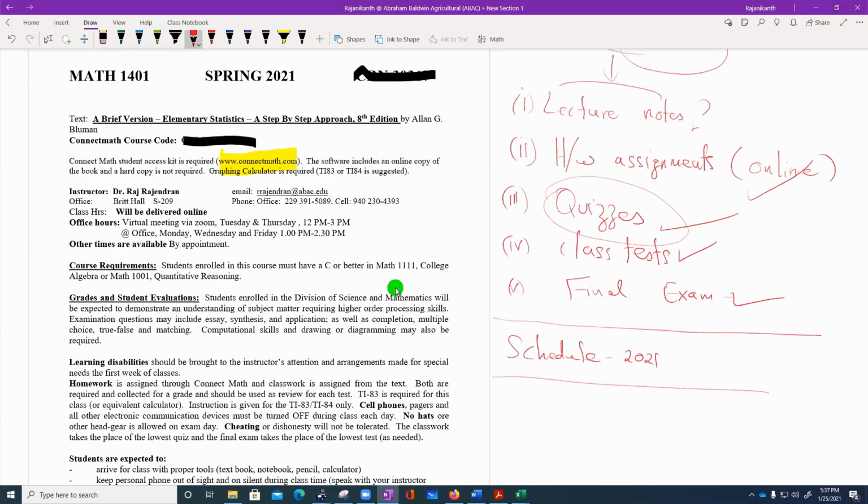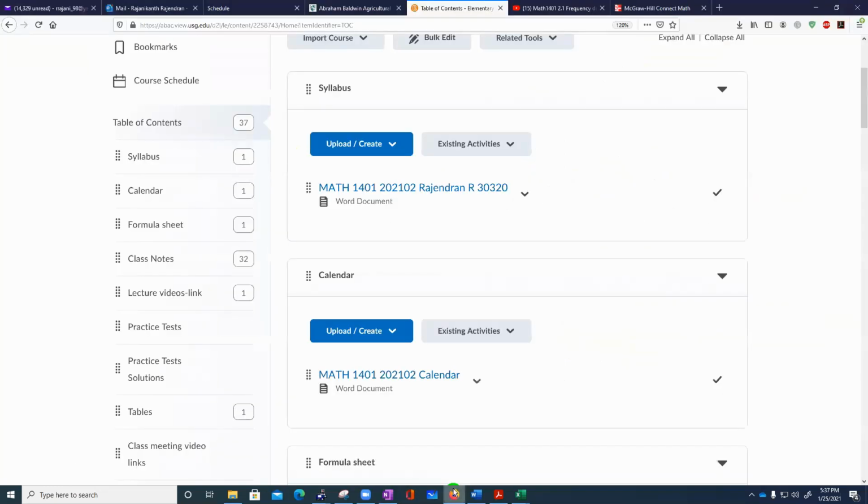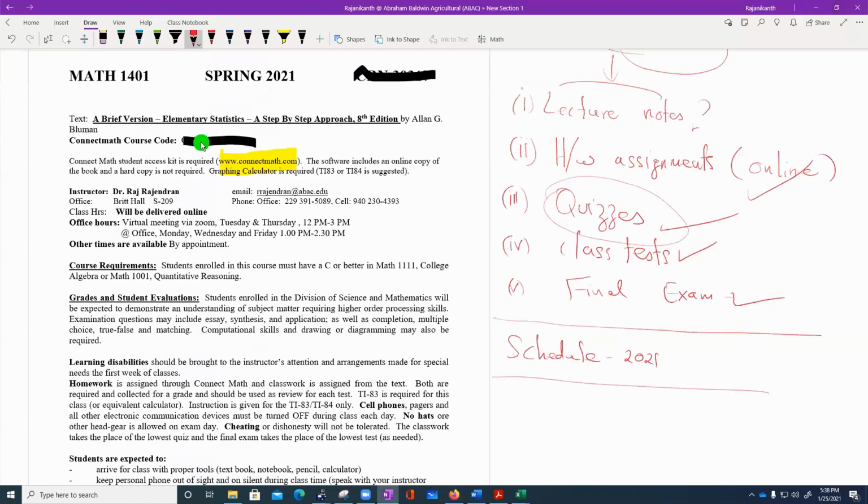I'm again reminding you, please purchase this Connect Math account to do online homework assignments. It will ask you to enter my course code. Your course code will be under the syllabus. So you have to go to the syllabus. Browse your syllabus in Georgia View. Whatever you see as the course code under your syllabus, simply copy it into your Connect Math account.